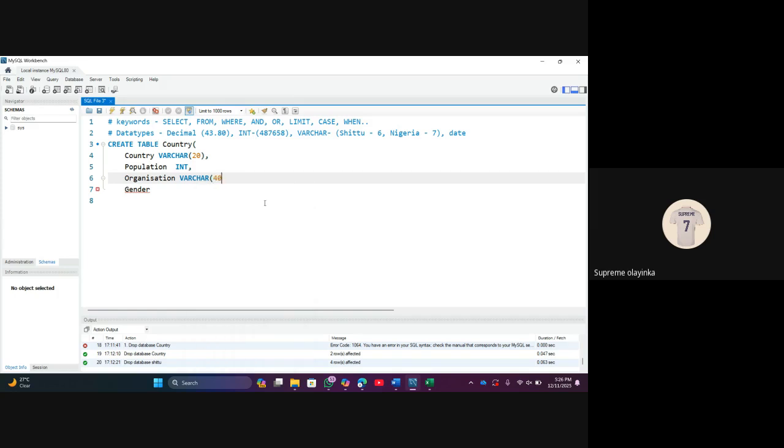Then we have 40. I'm expecting we should not have more than 40 letters word. If that is too much, you can change it to whatever one you want, or if it's too small, you can change it. So let's just say 25. Let's be realistic. So you also have gender.